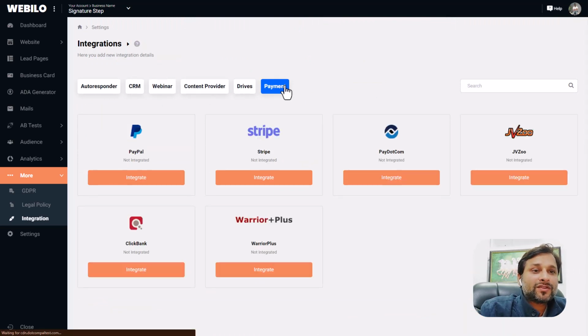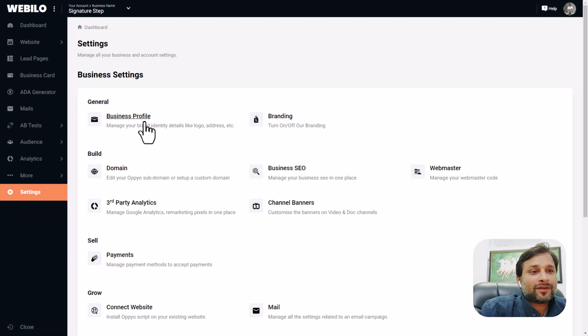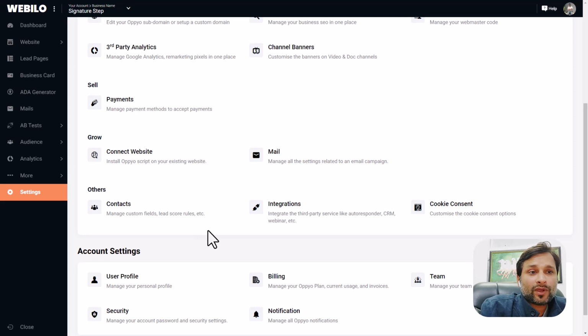Webilo offers a range of options here. You can set up your profile, connect custom domains, and integrate third-party analytics here. There is homepage configuration where you can make any page your homepage. You can set up your branding. You can show your logo everywhere. You can customize the color and theme, everything, and cookies consent here.